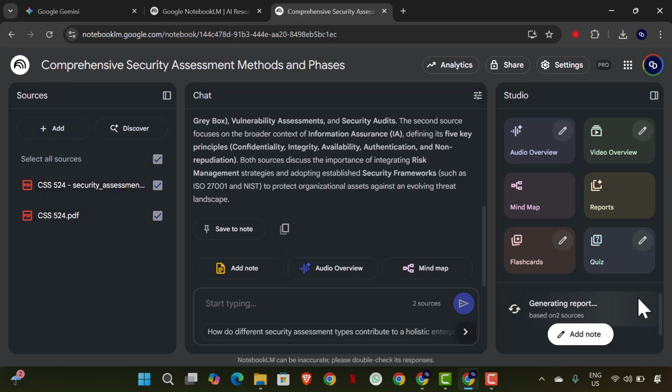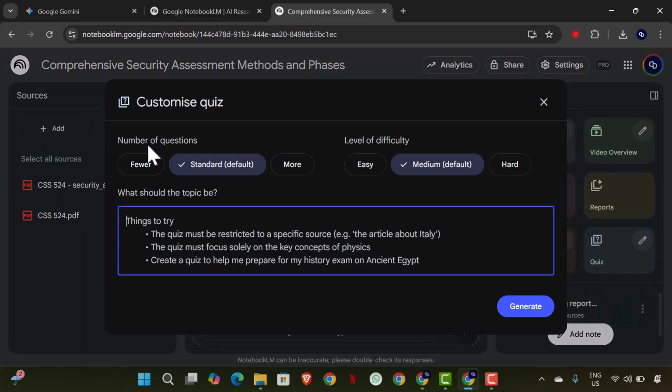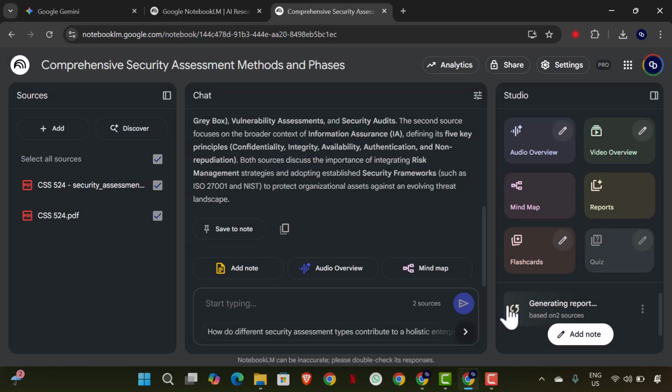That is one, and the other one now is the quiz. We can create a quiz as well. As you can see, you can choose the number of questions, fewer or standard, or go for more, and your level of difficulty, you could make it easy, medium, or hard, depending on what the topic should be. Let's generate this from the source. Let's see how the quiz will be generated. We are generating the quiz based on these two sources, so let's wait for that.